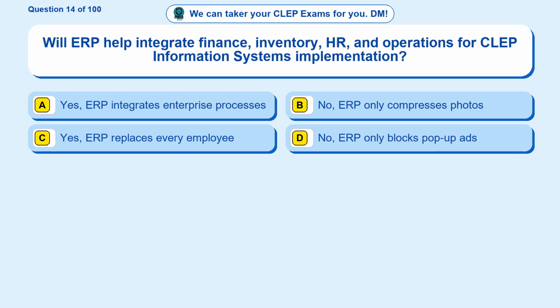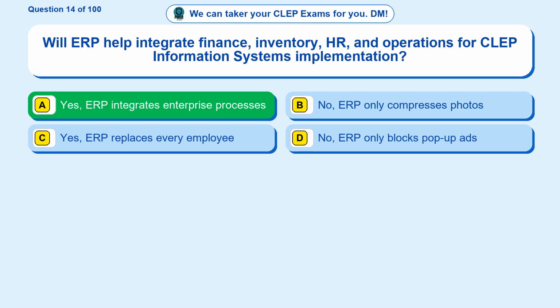Question 14. Will ERP help integrate finance, inventory, HR, and operations for CLEP Information Systems implementation? Option A. Yes, ERP integrates enterprise processes. Option B. No, ERP only compresses photos. Option C. Yes, ERP replaces every employee. Option D. No, ERP only blocks pop-up ads. The correct answer is option A.